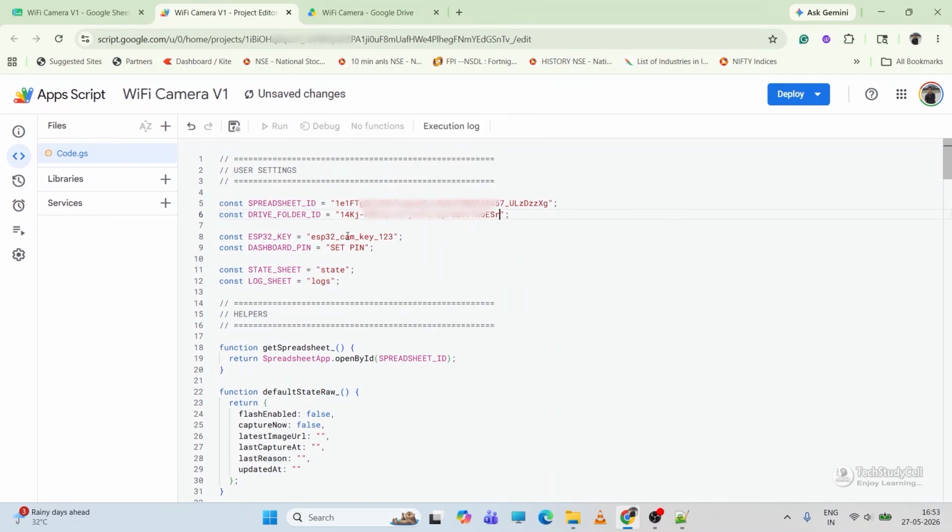After that, we have to enter the ESP32 key. Again, you can enter your own value. This value must be the same in the Arduino sketch. Now we have to enter a dashboard pin. Let me give 9000. Again, you can enter your own pin. So after doing these changes, our code.js file is ready.